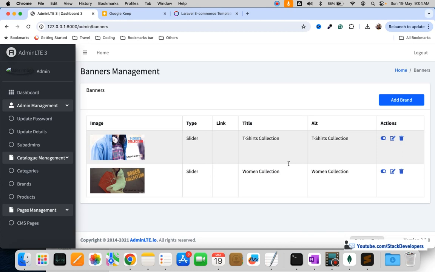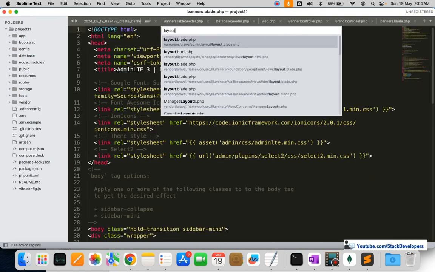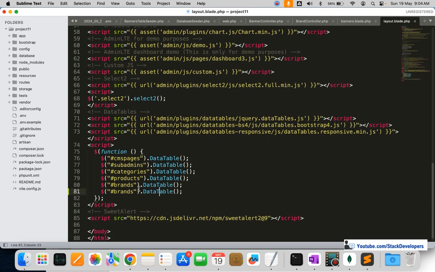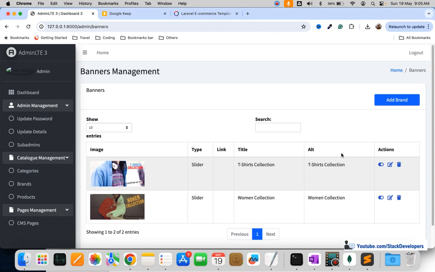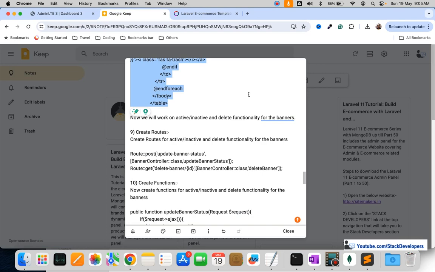So what I'm going to do is add the data table for it in the layout.blade.php file. I'm going to call the data table for the banners, so that it will show the pagination as well as the search option. Here you can see everything has come up. So now we can continue with the further steps.